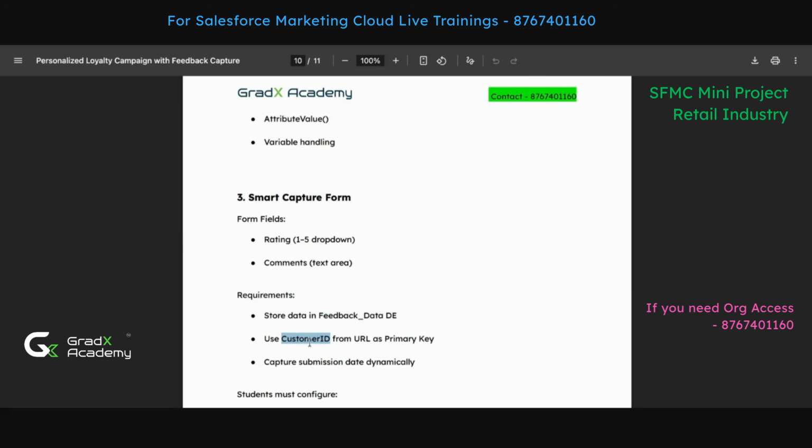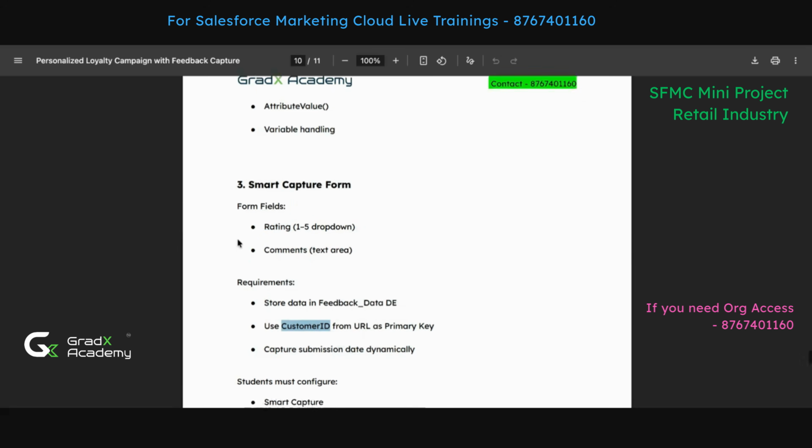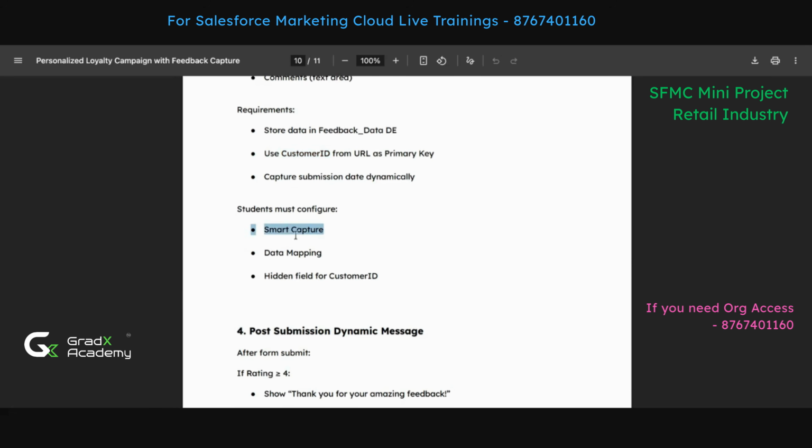We have to use customer ID from the URL as a primary key, right? And capture the submission date dynamically, right? We have to create fields rating, comments and customer ID, right? And automatically the customer's feedback we will be capturing. Here we must configure smart capture, must map the data, and must handle the customer ID, dynamically populating the data extension.